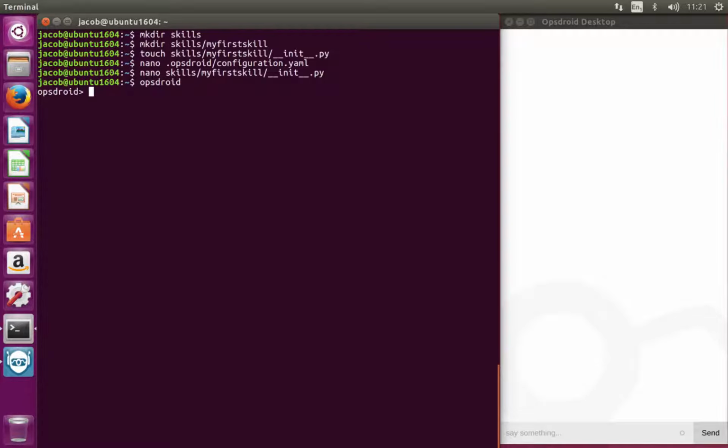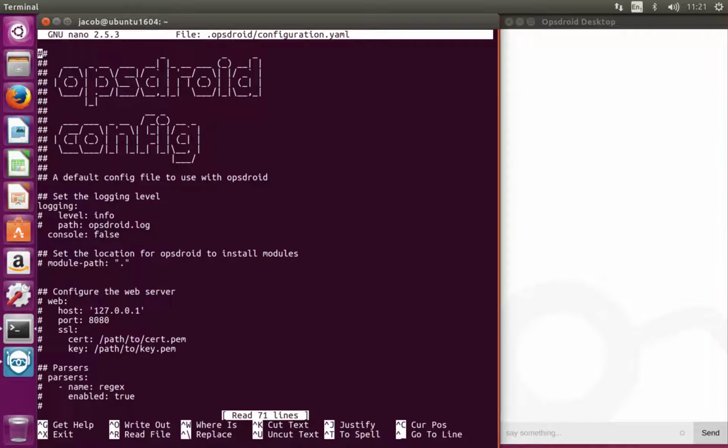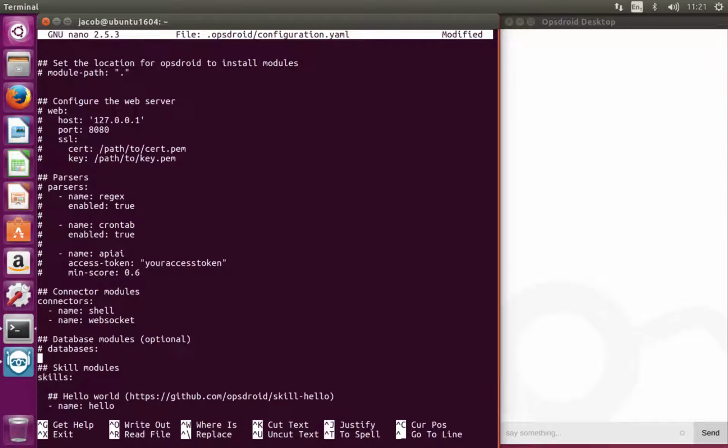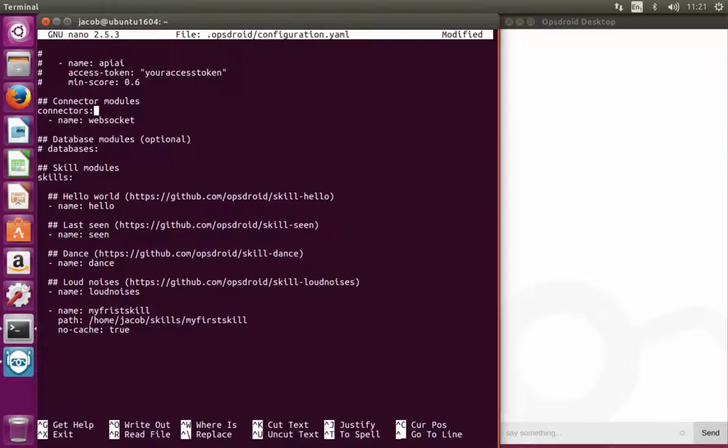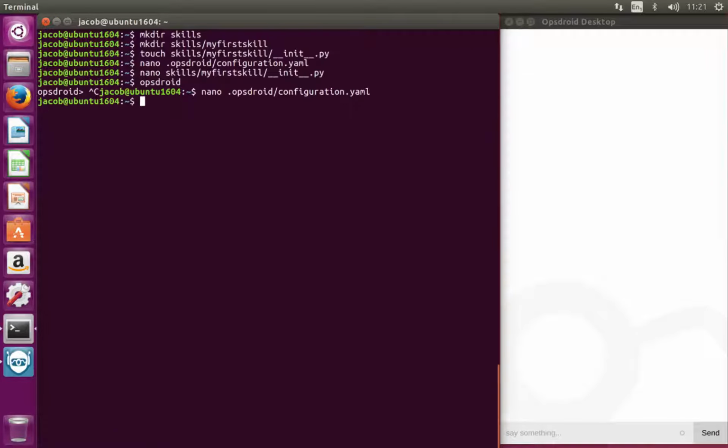So we've got the opsdroid shell connector started up. I'm actually just going to quit out of this again, and I'm going to have a look in the configuration and just turn the console logging back on so that we can see the log message coming out into the console. So let's change that to true, and I'm also just going to get rid of the shell connector because we're using opsdroid desktop. We don't really need the shell connector to be enabled. So save that, and we're going to run opsdroid again.